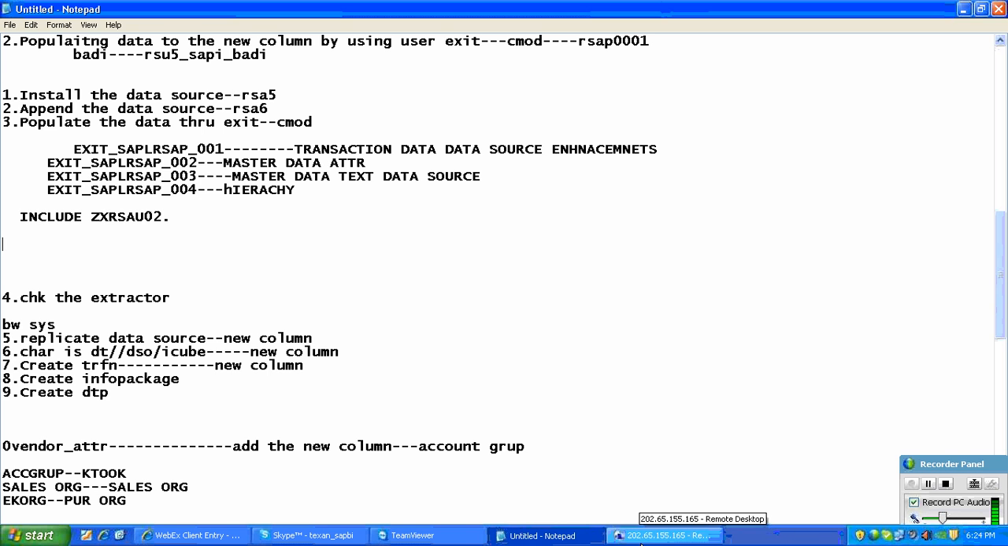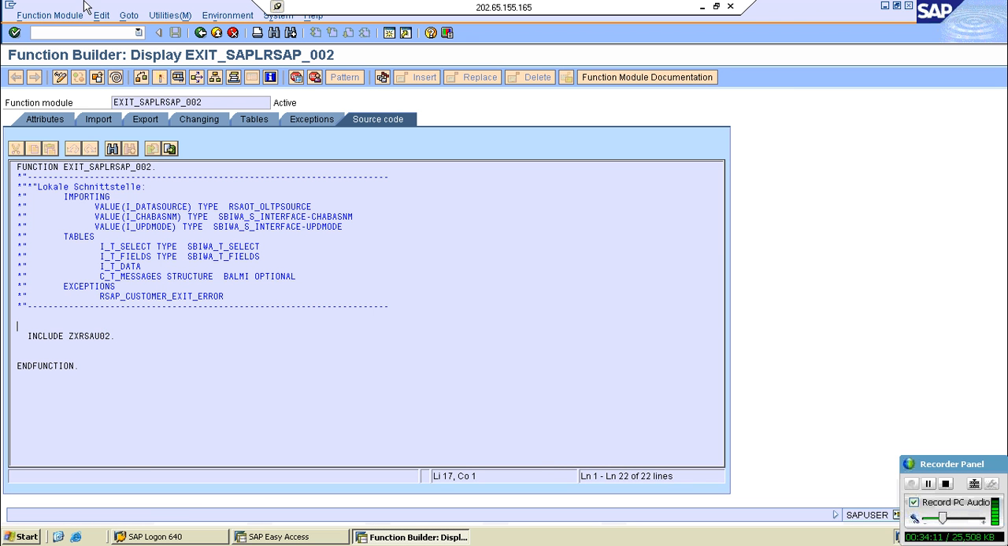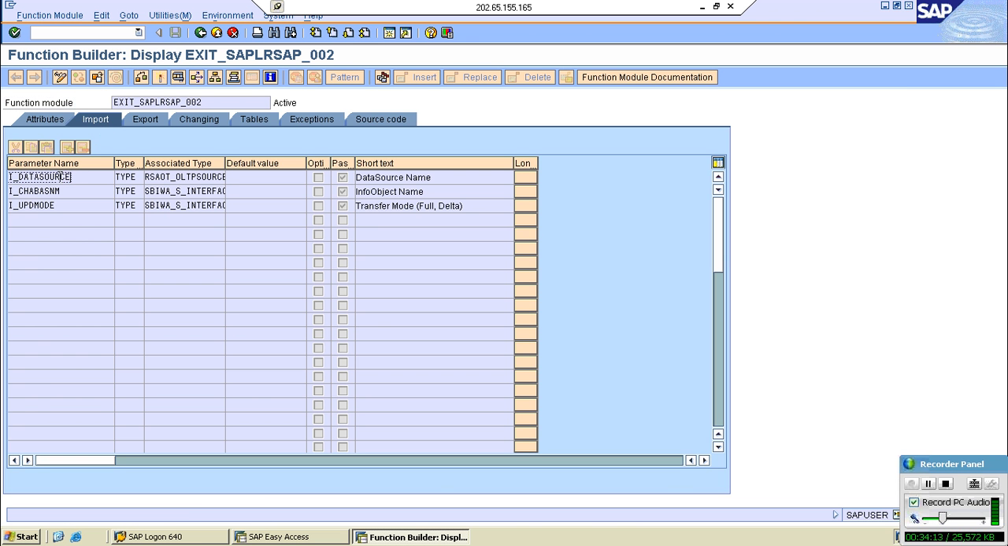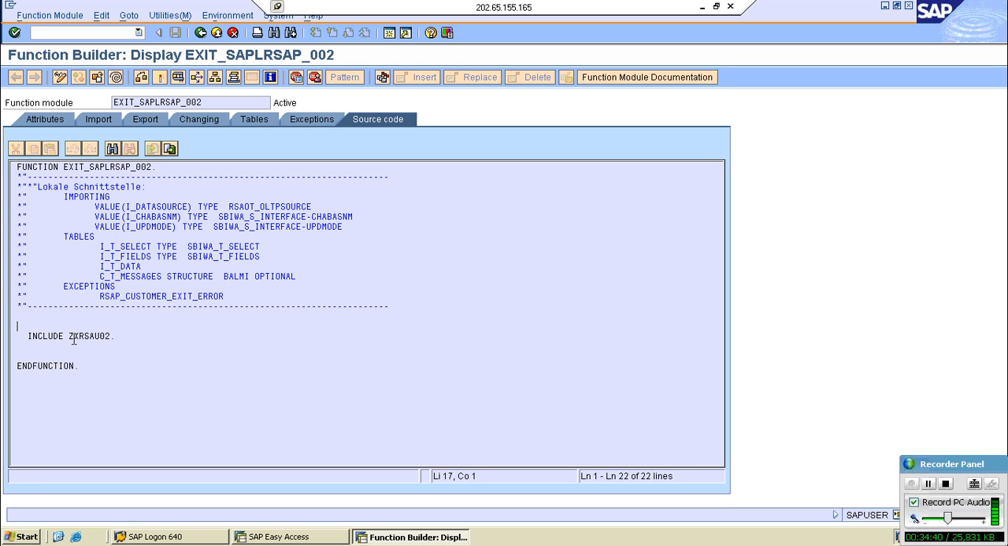In the include program, the ABAP team used to declare some parameters like this. I_DATASOURCE, nothing but data source name. I_CHABASNM, what is that? Info object name, nothing but the column which you are appending. Next one, update mode, transfer mode, nothing but full and delta. So these are the parameters which are declared as part of this include program.